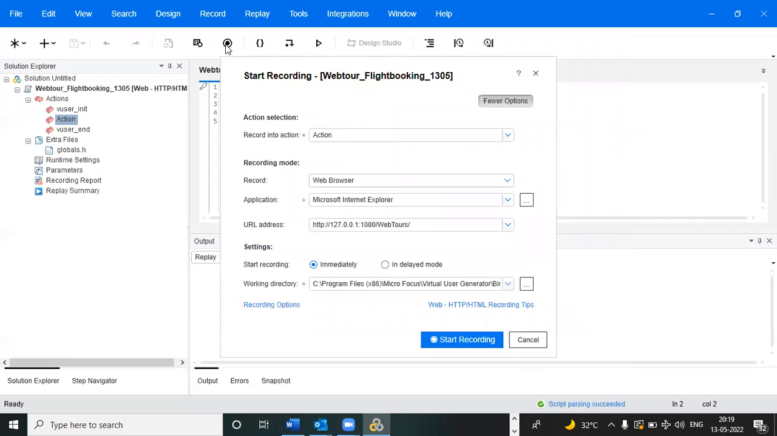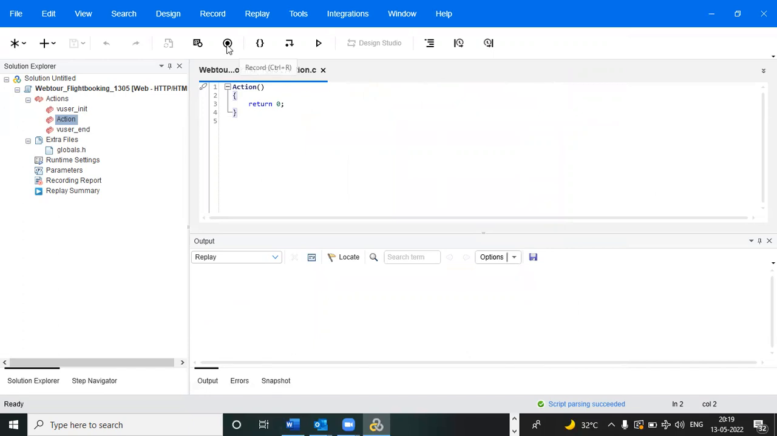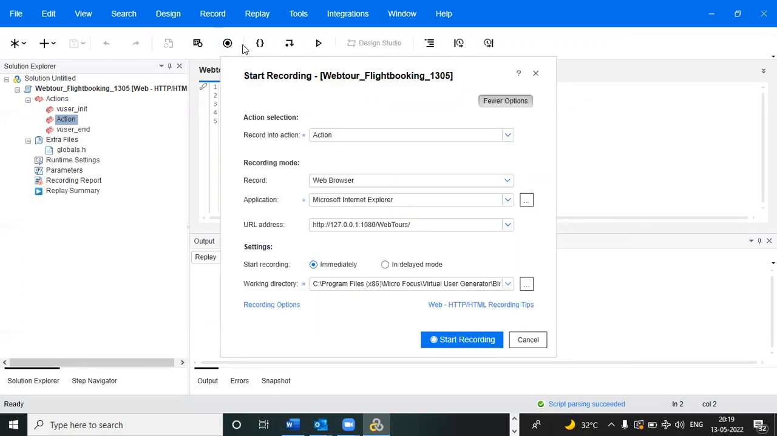Once you click on the Record button, everyone is able to see this, right? This is the Record button. Once you click on it, you are able to see whether you are doing web applications or Windows applications. I already told you, we are doing a web application, so that is why it's selected as Web Browser. And this is the application. We have different applications.